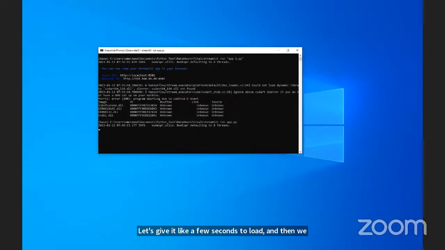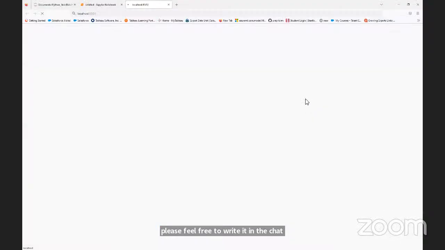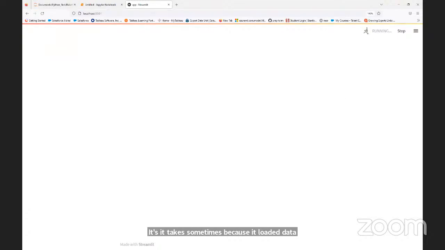In the meantime, if you have any questions, please feel free to write them in the chat. Okay, so the app is loading. Again, the very first time that you run your app, it takes some time because it loads the data. We are using saved files to load the model, because we don't want to retrain the model every time that we run the app, because it would be very time consuming.